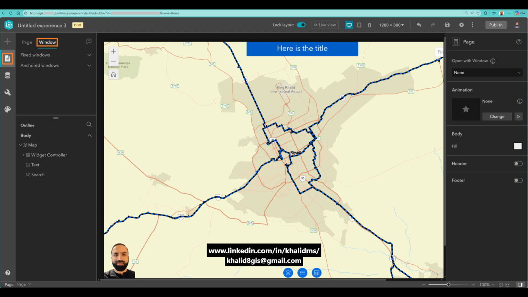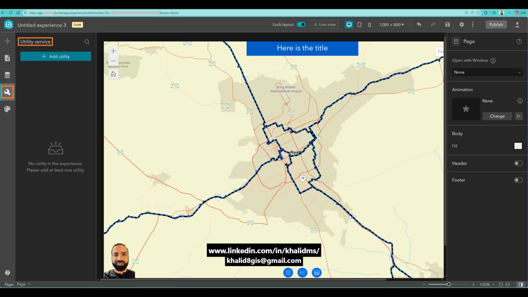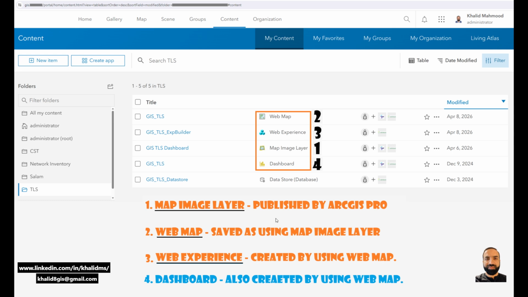The next option is window. The next option is the data. You can click on it to get more details of your layers, and the next one is utility service, and the last one is theme. You can choose any one of the themes, and then you have to click save on the top right side, and then you have to click on publish for all the effects. If we come back to the content page, you will see that the third item will be created from your side. On my side, it has been created already.